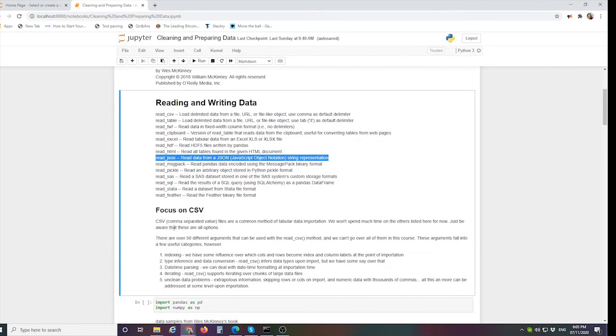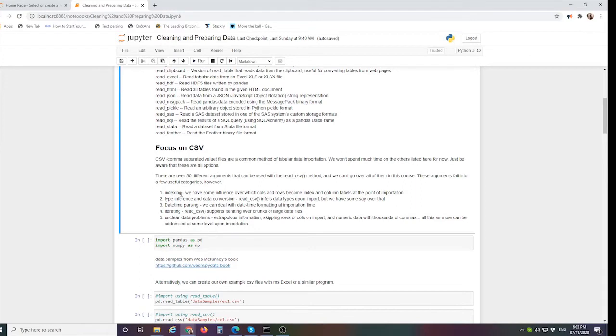CSV files are comma-separated files. And it's such a predominant way in which data is imported that there are over 50 arguments that can be used with read CSV. And they basically fall into a number of different categories. There's arguments for indexing, for type inference and data conversion, for datetime parsing, for iterating over data. And so in this case, when we have large data files, we can bring it in chunks. And this method automatically converts those chunks into an iterable object.